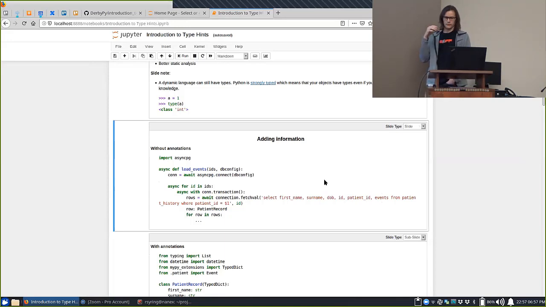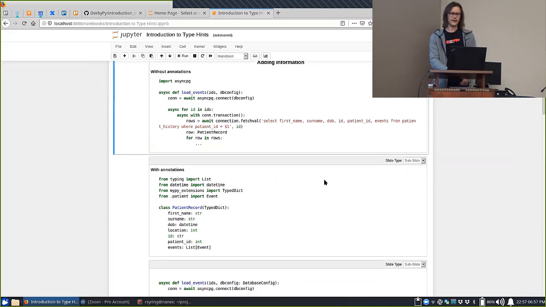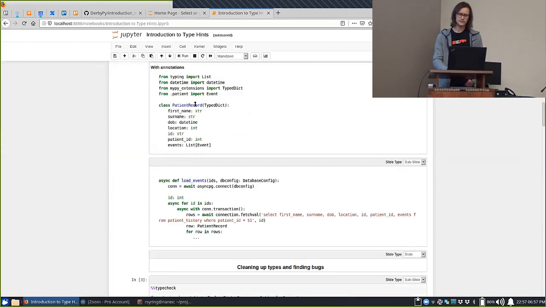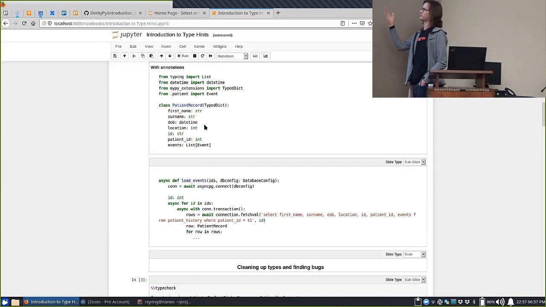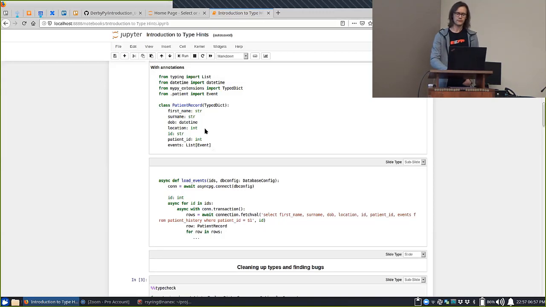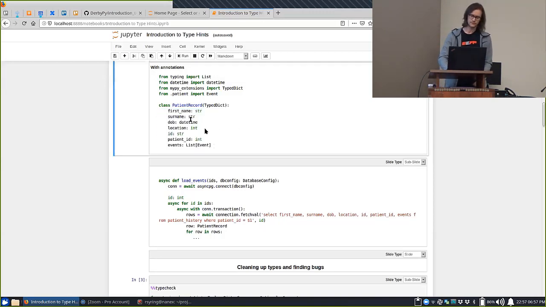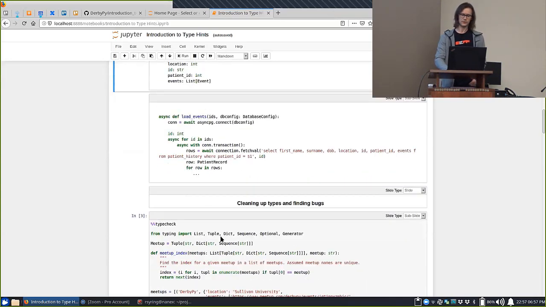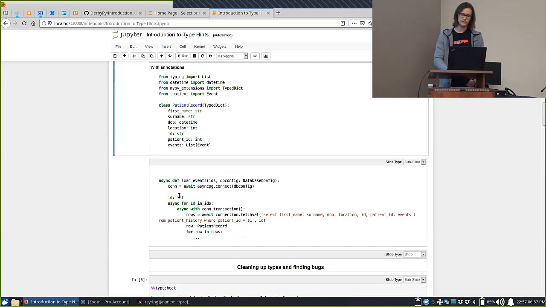So, without annotations, this is what we have. With annotations, we can actually begin to provide more information. So we can do things like typing out a dict type. We have a class here, we're going to call it patient record, and for every member of that class, we're indicating the types. Why is that important? Because now we've got the same function below, but notice my ID has a type.